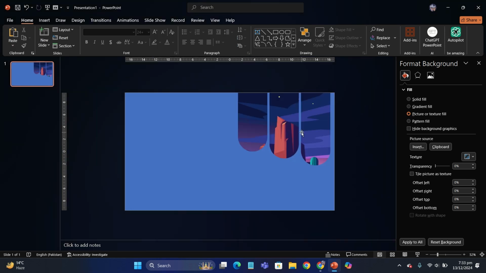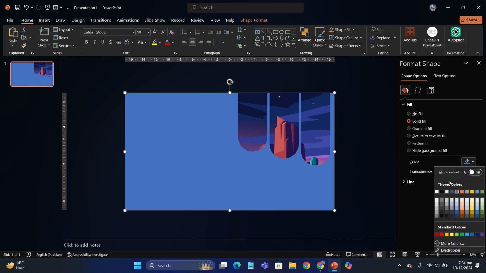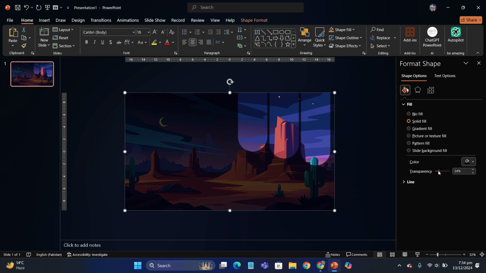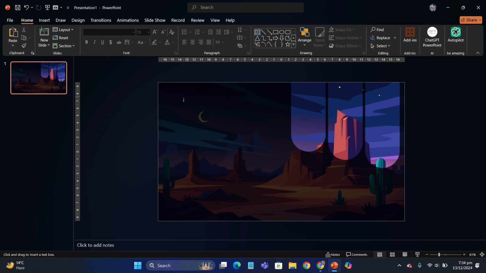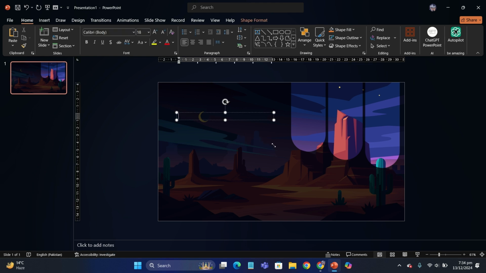Now insert a picture in the background and you're going to select the rectangle, change its color to black, and then increase its transparency. And here you go. Now it's time to insert our text.